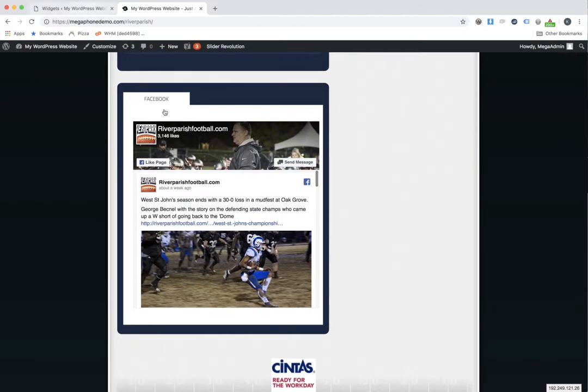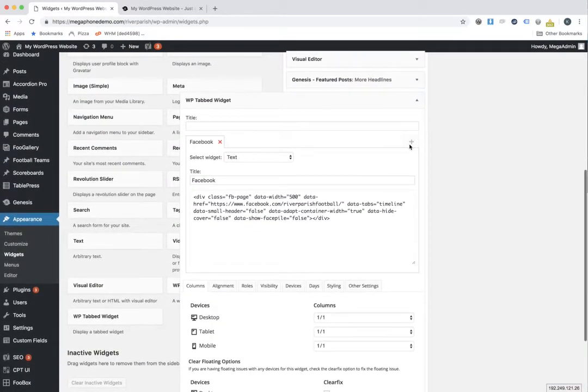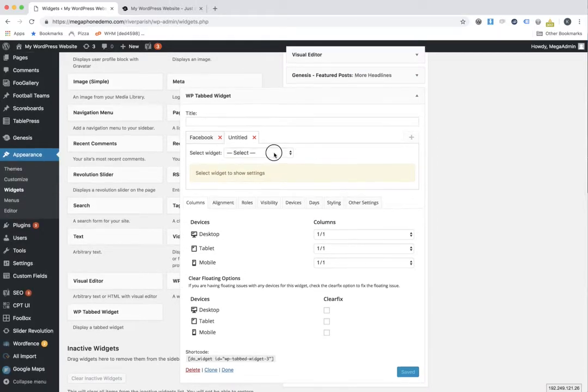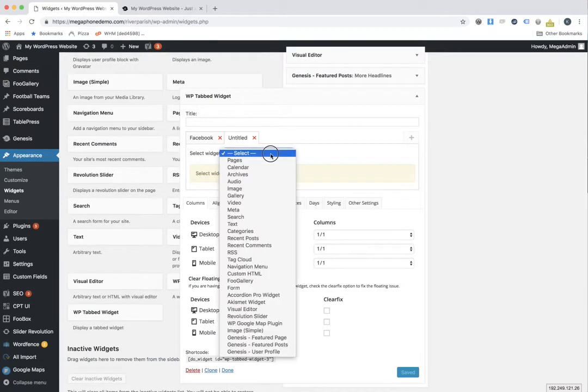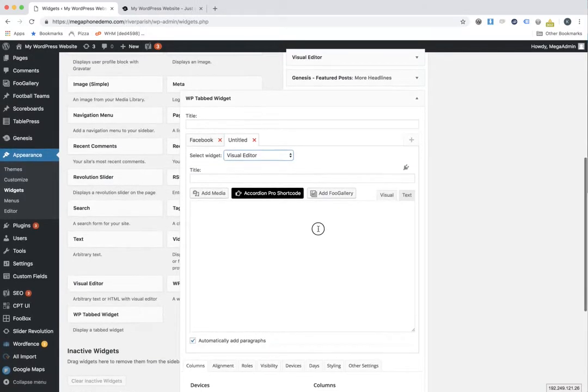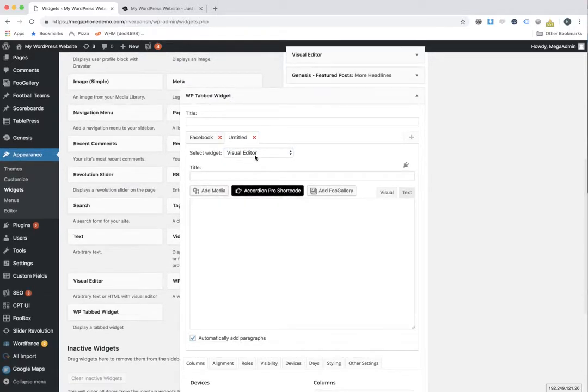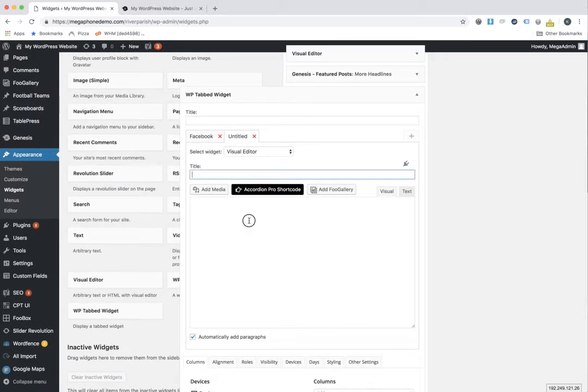But if you need to add other things to these tabbed areas, then it's relatively simple to do. You click plus, and now you can choose any widget that you want to go in that spot. So let's say you just wanted to add some text stuff in here that you just entered in manually. Then you choose visual editor. You could also choose some of these other things and make it so that it's an image, or make it so that it is a form or something like that. But you choose visual editor most of the time because that's going to be easier for you to control.